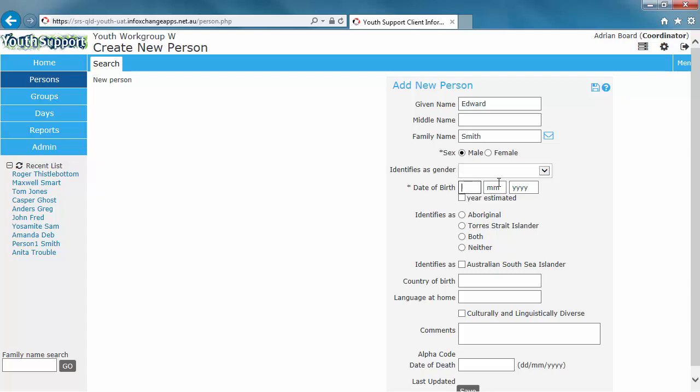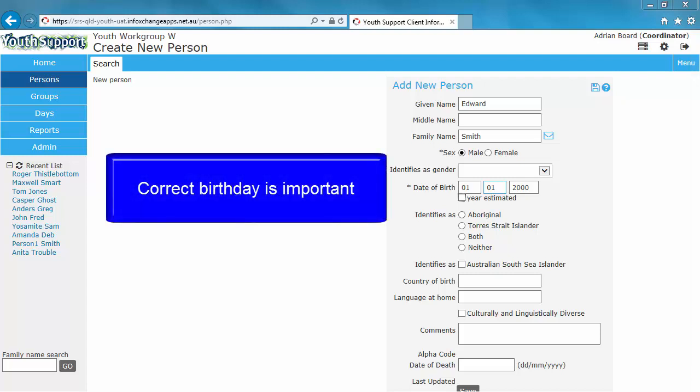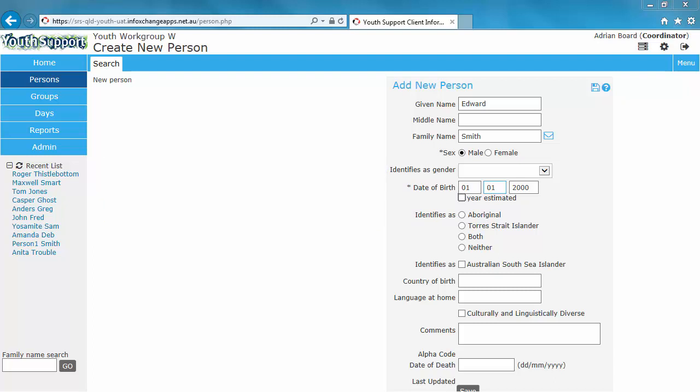Edward has told me his date of birth is 01/01/2000. So I'll put that in, but as you can see, YSCIS allows me to estimate his year of birth if I don't have an exact birthday at the time of setting up this record. It's recommended to update the birthday to include the correct birth date as soon as you can, as this will ensure there's no double up or confusion with profiles in the future.